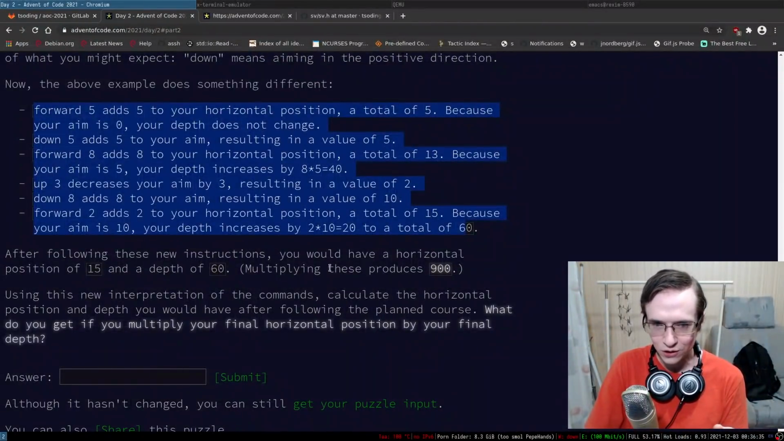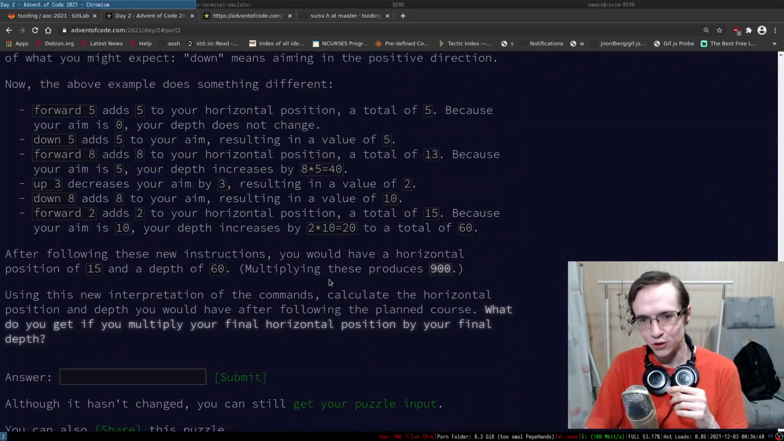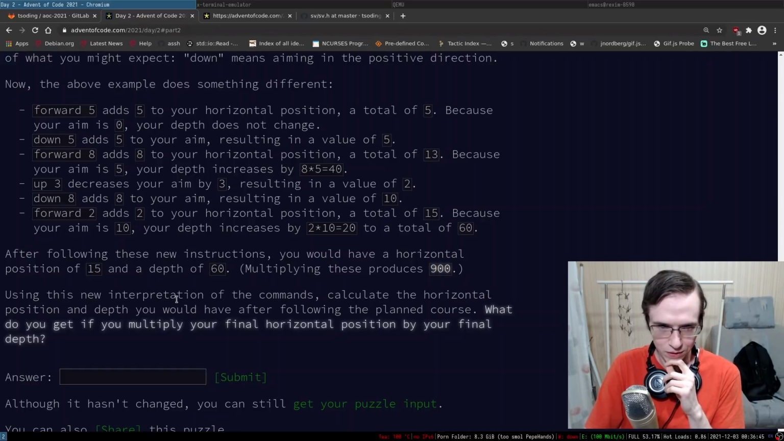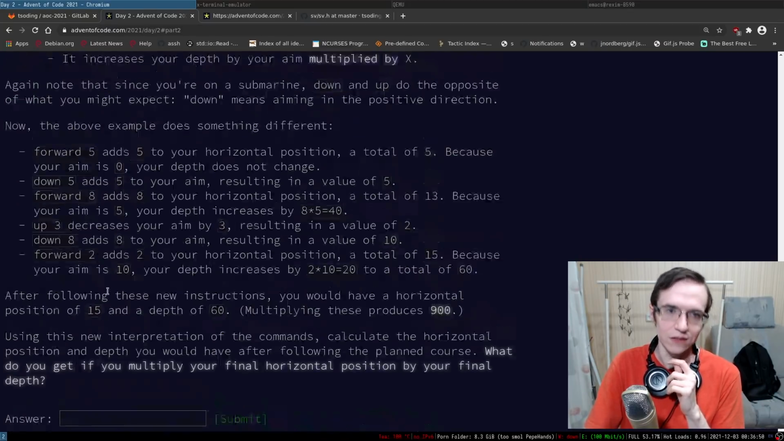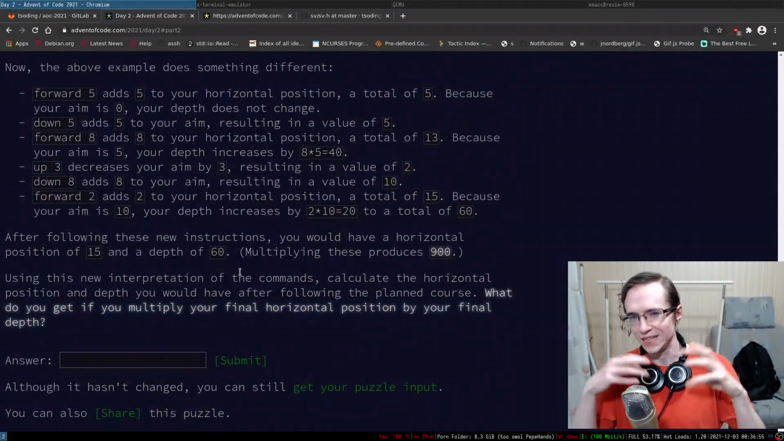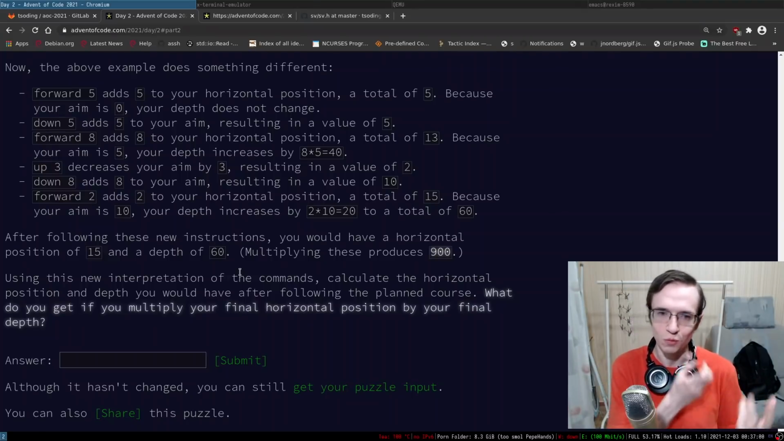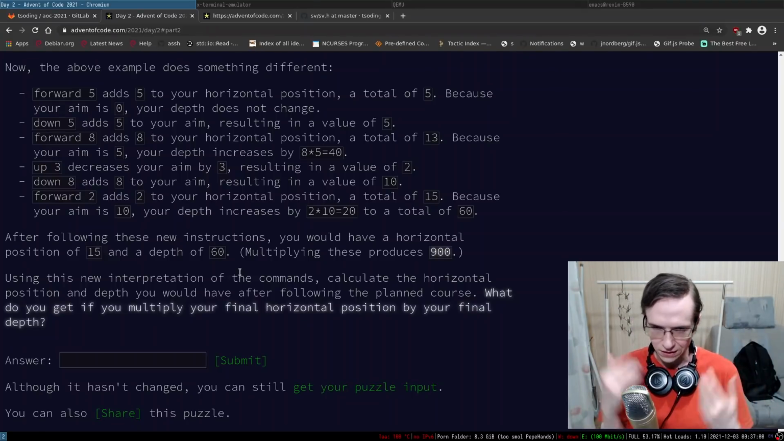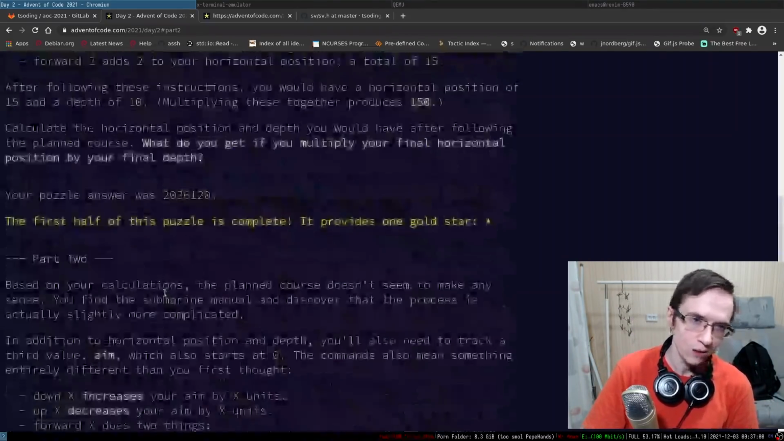After following these new instructions, you would have a horizontal position of 15 and a depth of 60. Multiplying these produces 900. Using this new interpretation of the commands, calculate the horizontal position and depth you would have after following the planned course. What do you get if you multiply the final horizontal position and the final depth? Okay, so you don't have to multiply it by aim or anything. Aim is sort of a hidden variable that is used to modify the horizontal position and the depth. Okay, that is all right.